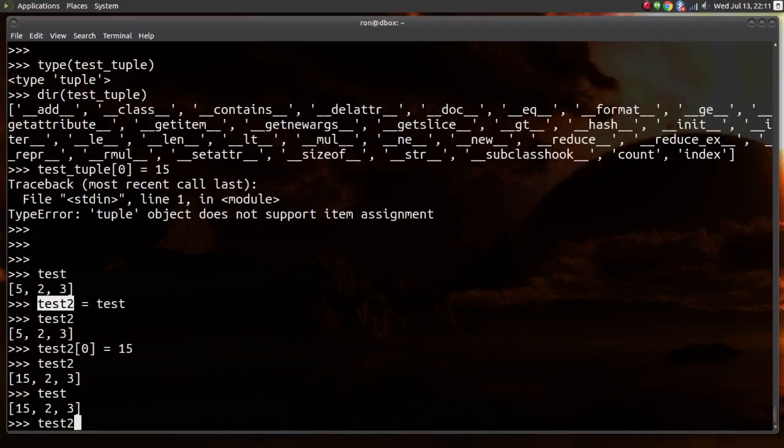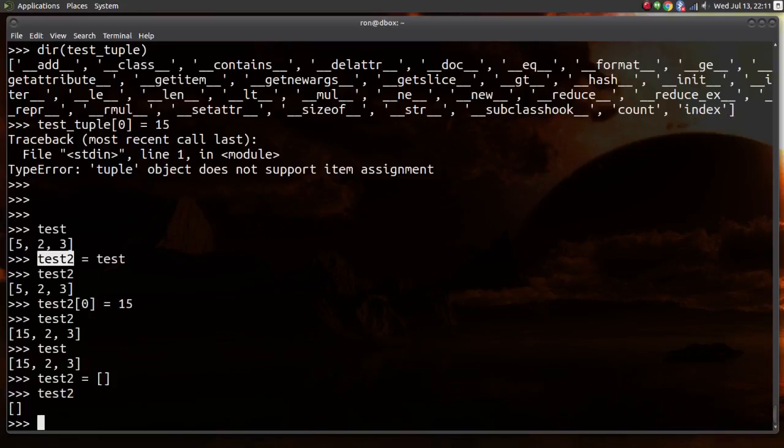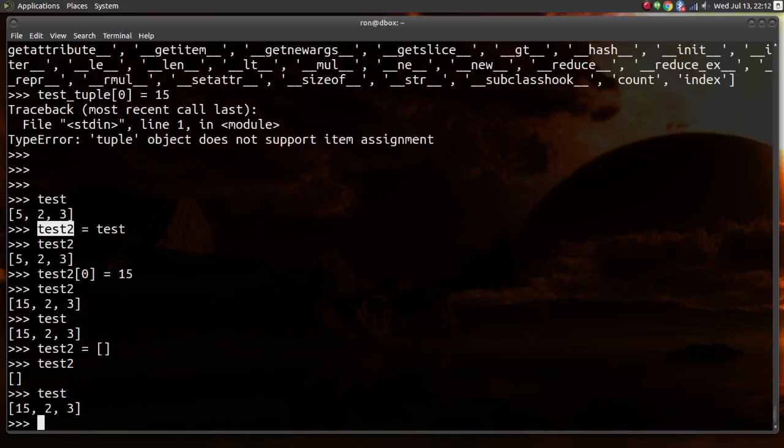So here I'll recreate test2. Now that I've recreated it, they refer to two different points in memory. So we had test and we have test2, and they refer to two different points in memory.